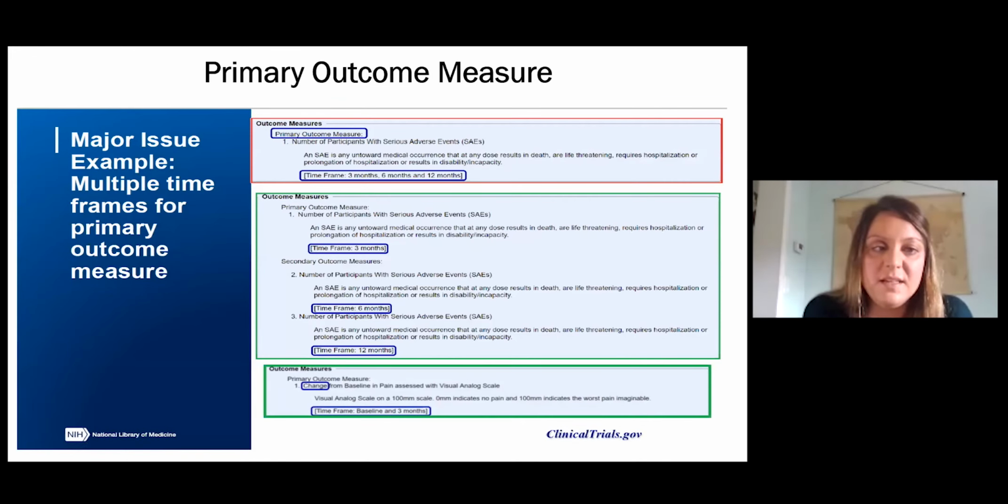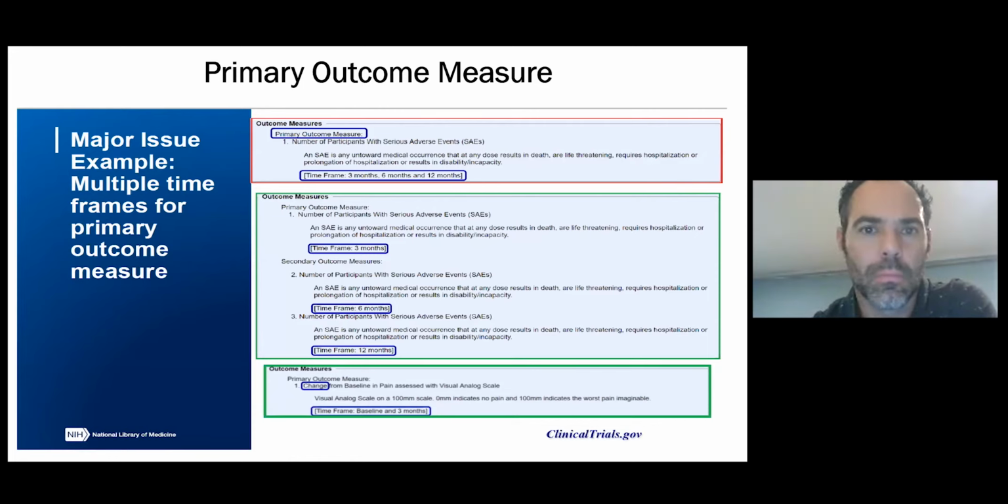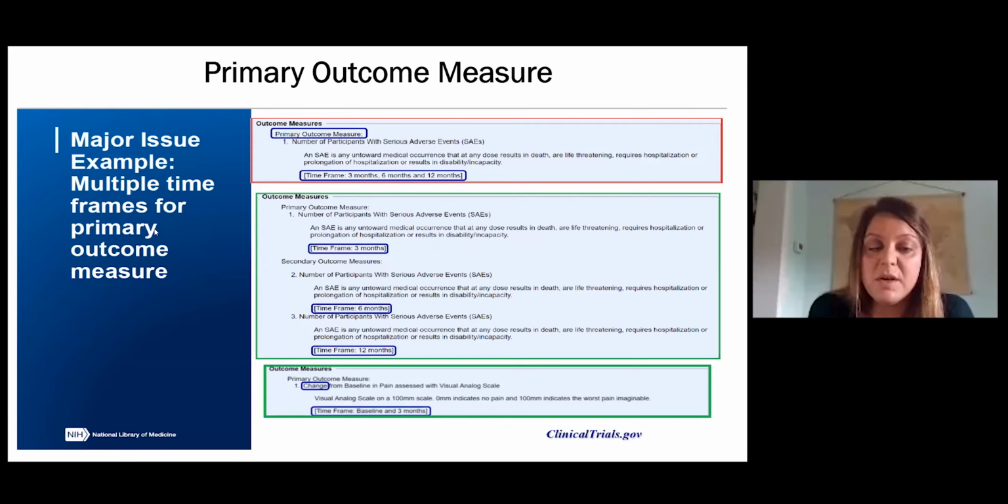So here you can see at the very top, that outcome measure. It looks like a drug trial. They were looking to report the number of participants with serious adverse events, and where they went wrong was the time frame. They lumped the 3-month, the 6-month, and the 12-month measurement into one area, when in fact the primary outcome was the 3-month, and they should have listed the secondary outcome measures as the 6-month and the 12-month. And so the overall lesson here is just to make sure you're separating out your time frame measurements if you have multiple time measurements that you're going to use with your primary outcome measurement.